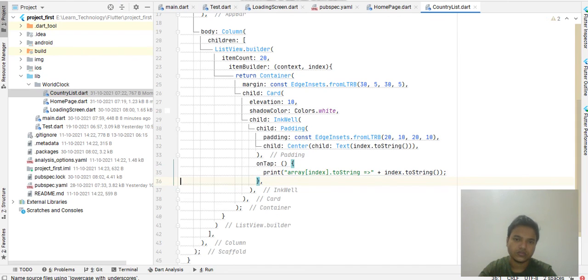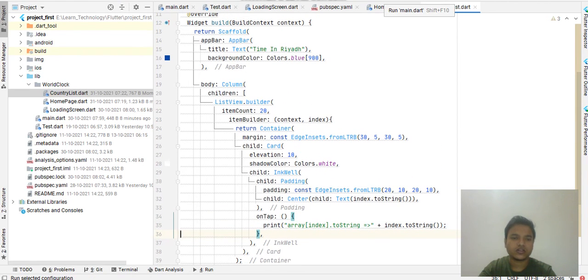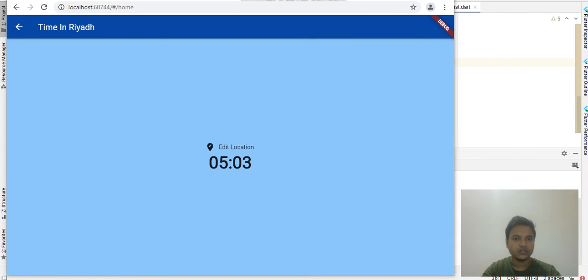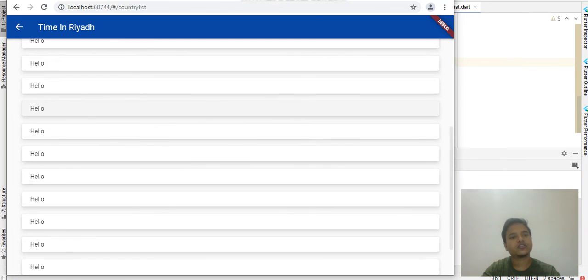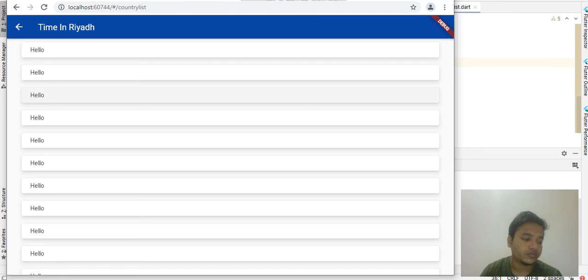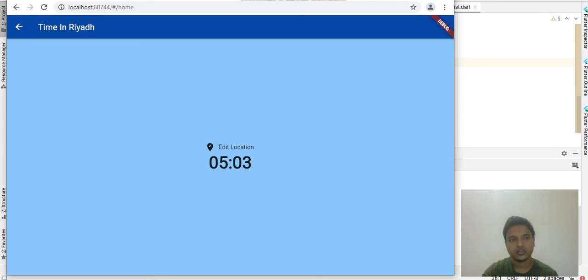Click on run and see what it brings as a result. And once I click it, here you can see the list already. Now what we have to do is call a server and fetch all the locations to display in our list. When we click on the list, it will redirect you here and show the data. So we will see this in the next video.